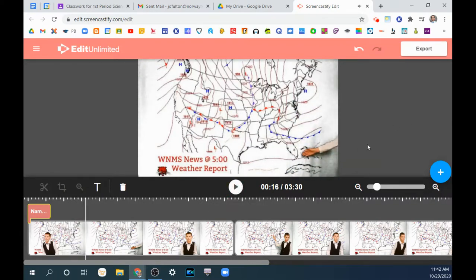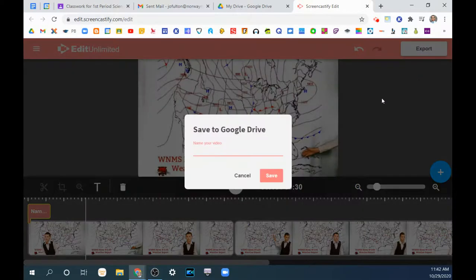When you are completely done editing and you are satisfied with your edits, you're going to click the export button in the top corner and export to Google Drive. When you name your video, again, name it something appropriate. You might just want to use your name and then green screen forecast or something like that. Again, keep it appropriate to the project. This is the title that we will see in YouTube eventually once we get it there.